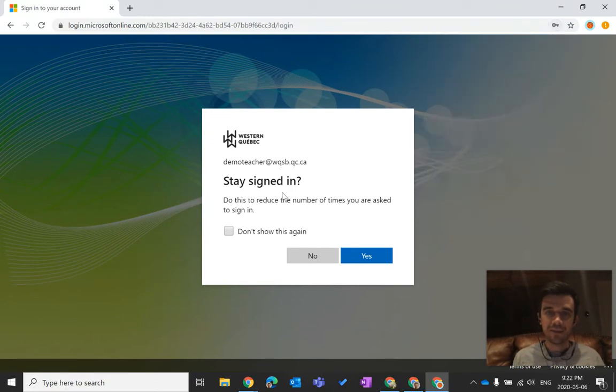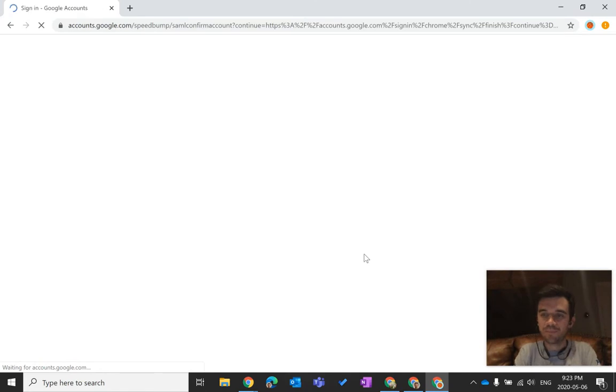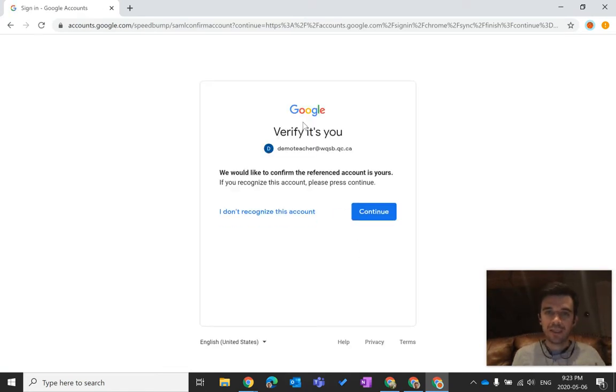Then on the dialog here, it says stay signed in. You can click yes, and you can click don't show this again because you don't need to be prompted each time. It's going to ask you to verify that this is indeed the account you want to link with your Chrome profile, the demo teacher at WQSB account, and that is the one we're going to use here. So click continue.